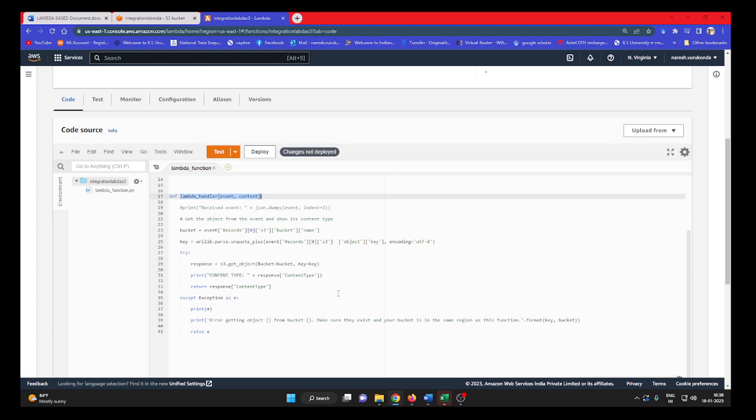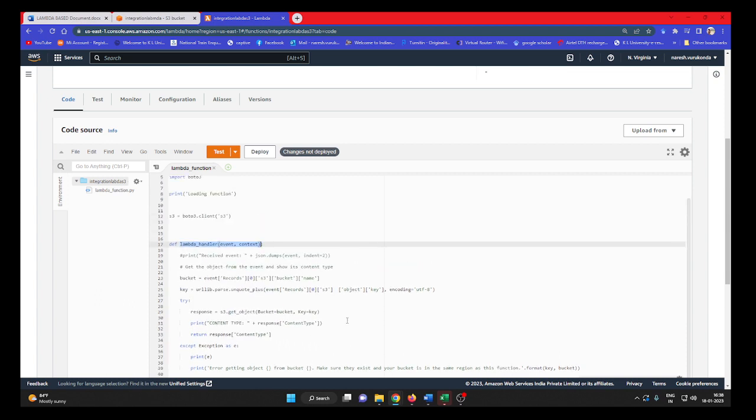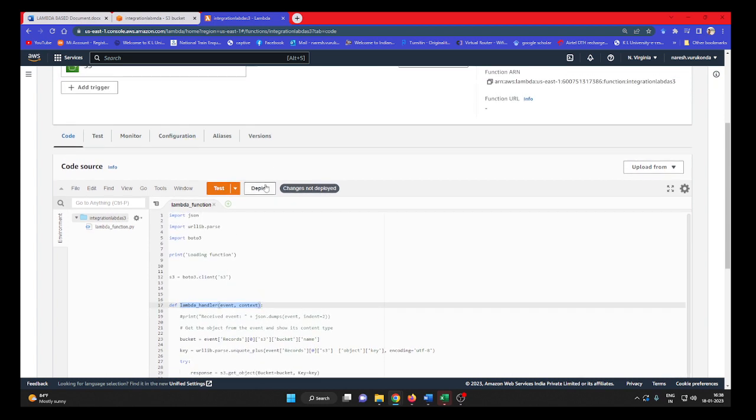If the file type is an image file, it will notify you that it is an image. If it is a video, it will notify that its content type is of this kind. Such information is going to be displayed here in this bucket. There is nothing new in this. Okay, but anyhow, before we proceed, let us click on deploy.